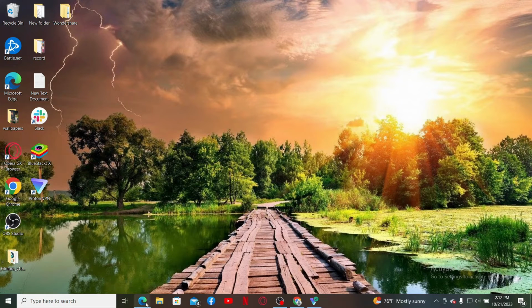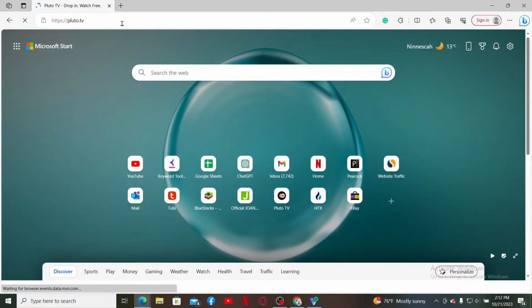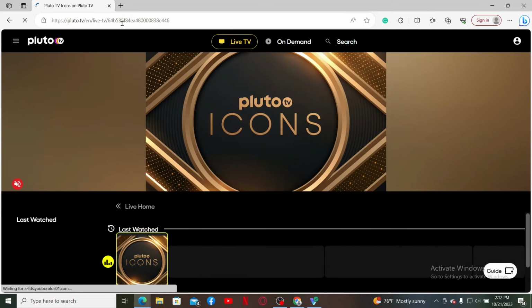Open a web browser and type in pluto.tv into your search box and search. Also make sure to log into your account by entering your email and password.